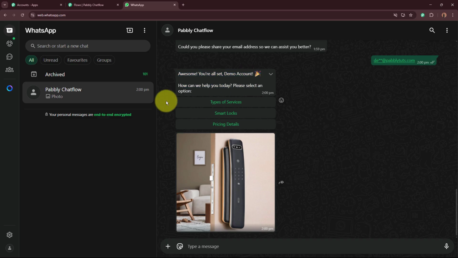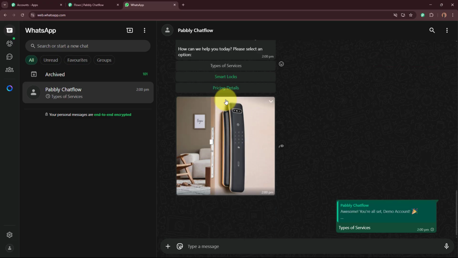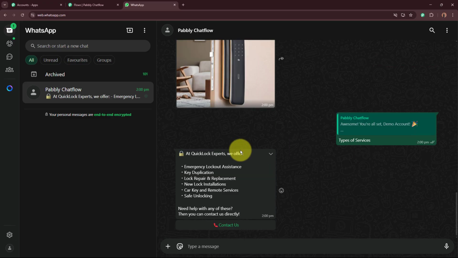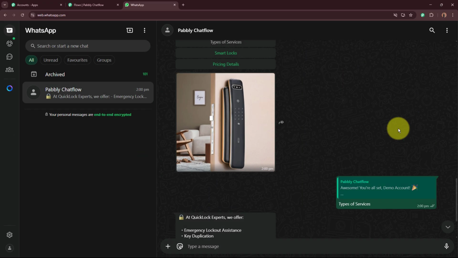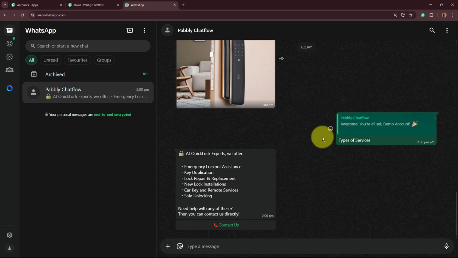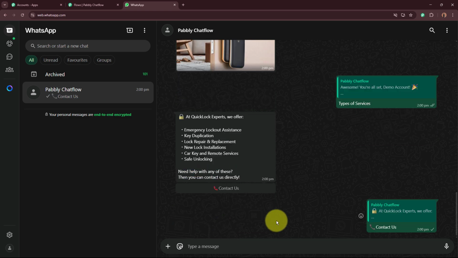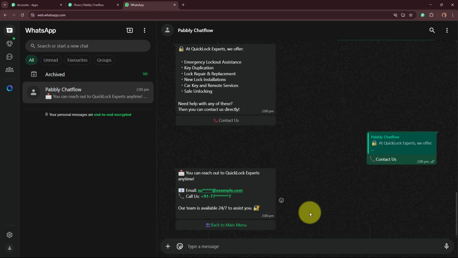Please select an option. For the option, I want to know the types of services, so I'm going to select this option from here. And yes, I've also received the image of the most selling lock right here as well. As I've selected the types of services, I've received the types of services. You can see right over here, and it says need help with any of these, then you can contact us directly. So I'm going to click on this contact us button right here, and automatically I have received this message with the email address and the phone number of the business.